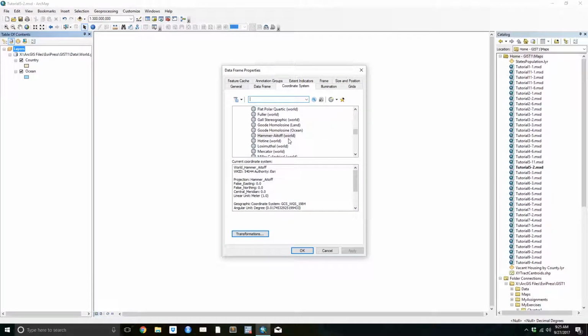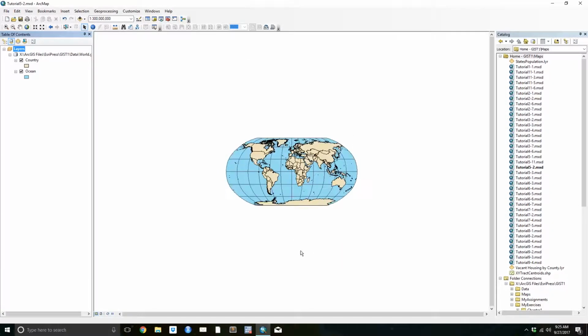And I think they also, I forget what this other one is. We use the Hammer-Aitoff, and then the Robinson projection, which is sort of a mix between the two. It doesn't distort shape as much. Shape is better preserved, but then size is again a little wonky.